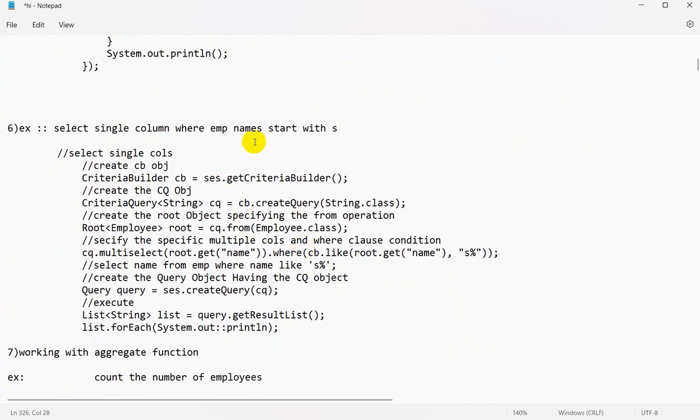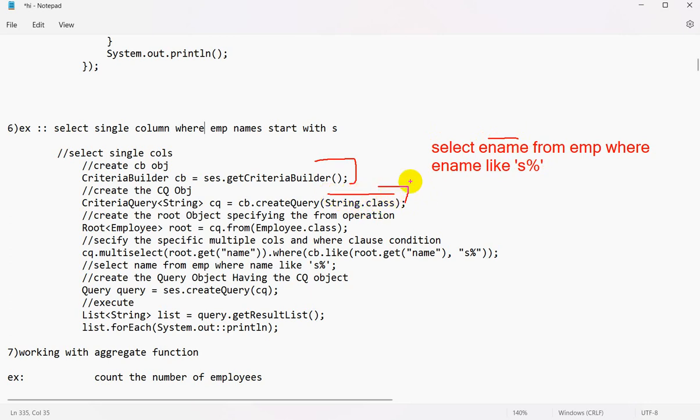Next one is select a single column. We have to select only a single column, that is employee name, and the name of the employee should start with S. So first thing is we have to create a criteria builder. Next we have to create a criteria query. So as we want only the employee name, select employee name from emp where ename like S percent, right? So I am giving here String dot class.